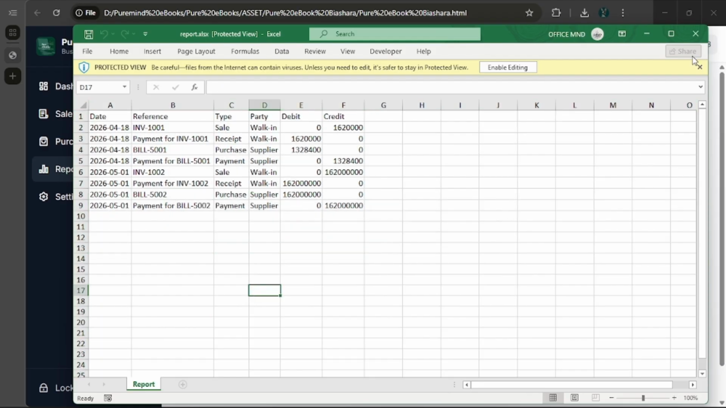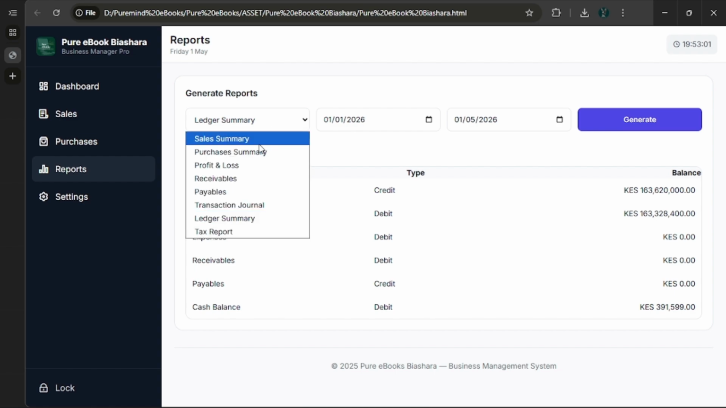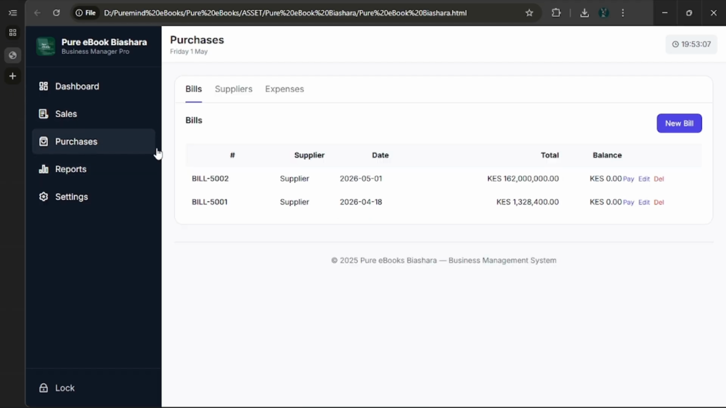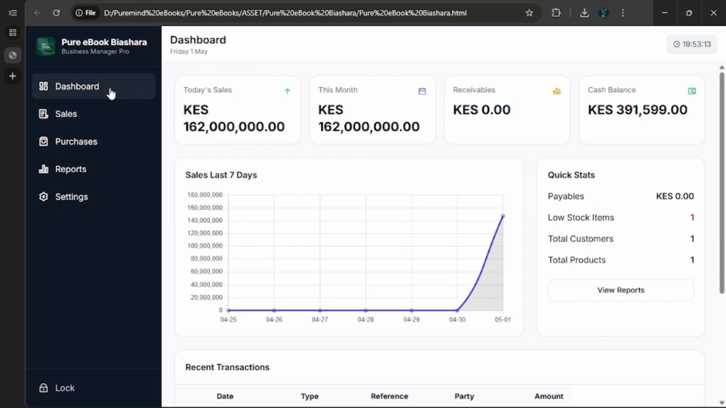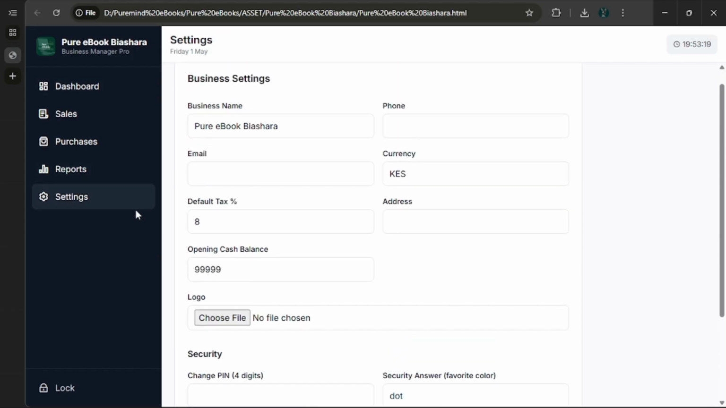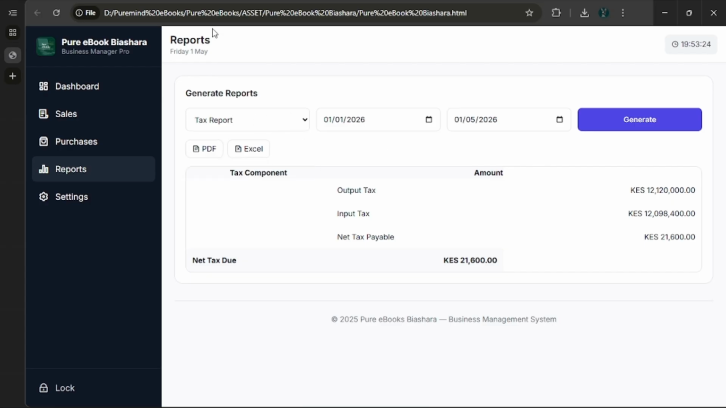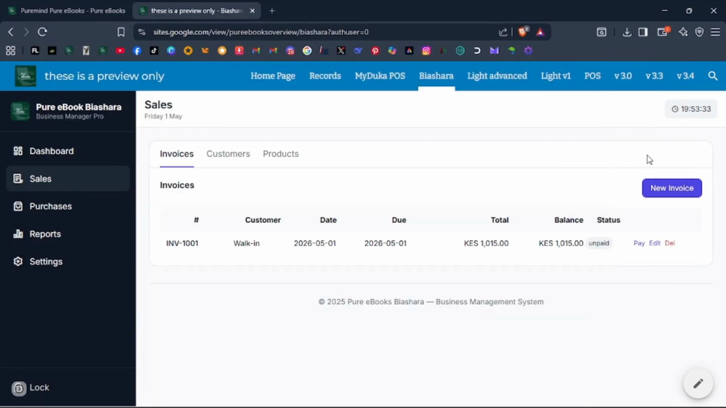There is the report, journal summary. You can export tax report, the same. You can only export the reports alone. The bills, summaries, you cannot export. You can only export the reports, and it gives you the time. You can see. Now let's close this one and continue with this one, the online one.